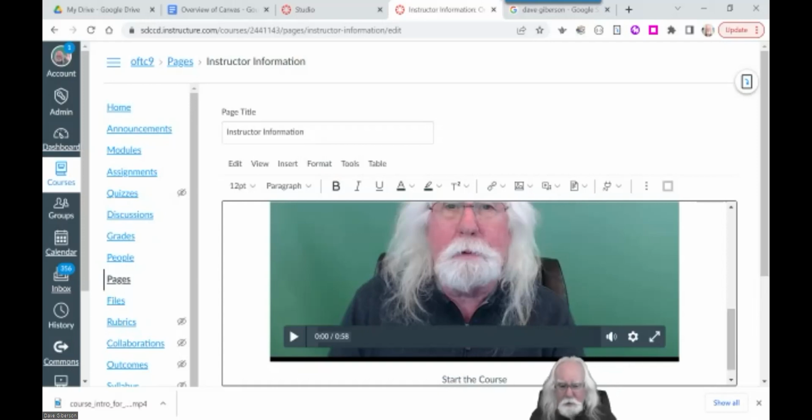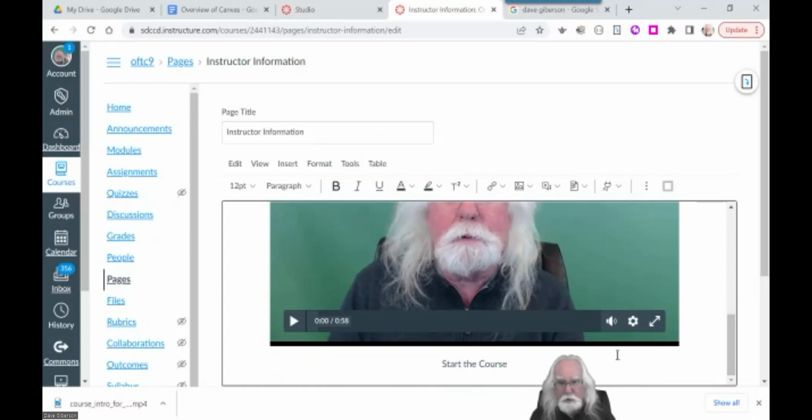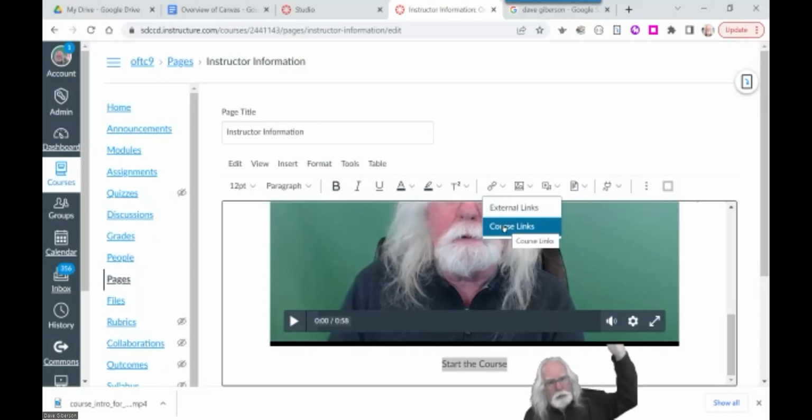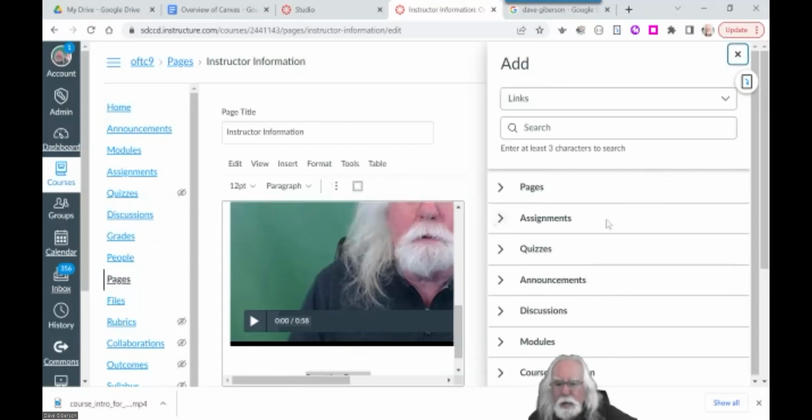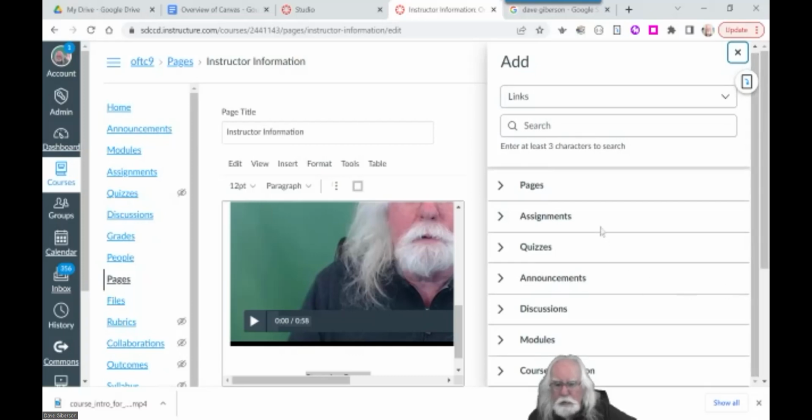And start the course. I can type a text anchor, or I could use a picture if I wanted to. In this case, the text makes more sense. I can highlight the text. I can click the link menu up here, which we saw before, and I can select a course link. This is a link to information inside the Canvas course as opposed to something out on the web. If I select that, I have several categories of links that I can select. Again, let me get myself out of the way here. And one of those is course navigation.